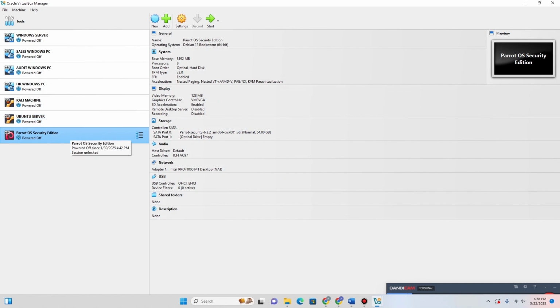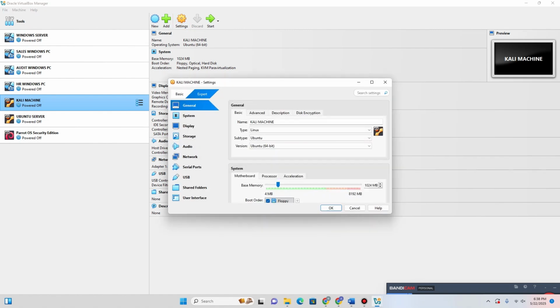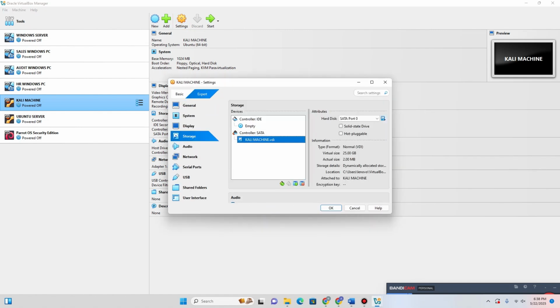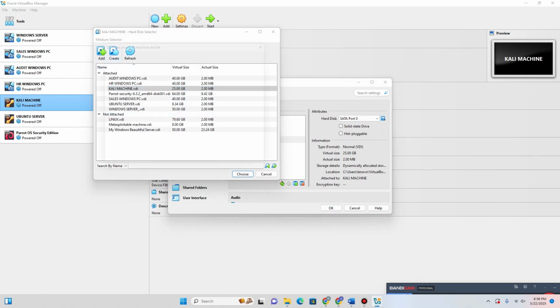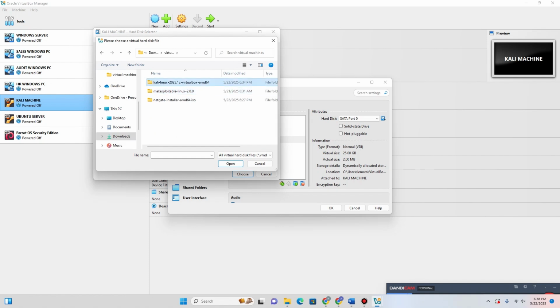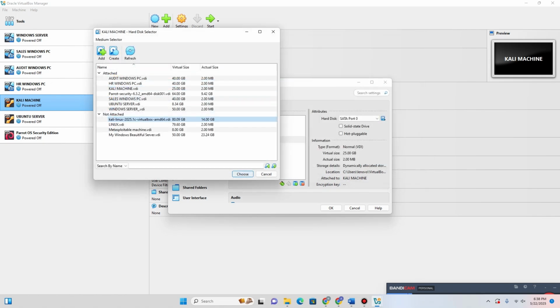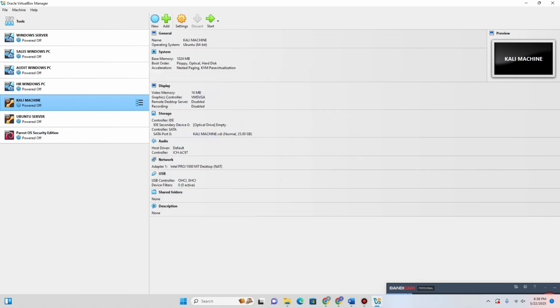So you can see that our Parrot is done. The Ubuntu server, our extract also is done. So on our Kali machine, as we're trying to do, you click on settings, you click on storage, you click on the machine, you click on the disk icon, you click on add, then you look for where you had extracted that file. So I have it here. You should find this virtual disk image, which is about 14 gigabytes. Just choose that. I click on choose and click on OK.